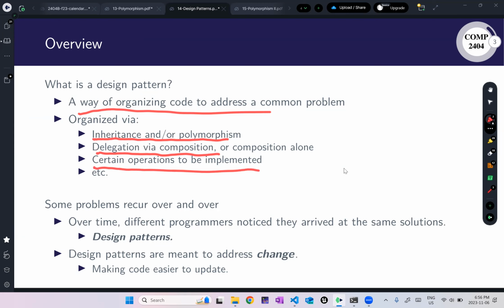We can also say we just have certain operations that we implement and then make use of. So what happened was there were a bunch of programmers back before this idea of design patterns came up, and they're talking to each other about how they solve these problems, and they realized that even though they were working in different places, when they had similar problems, they came up with similar solutions, right?